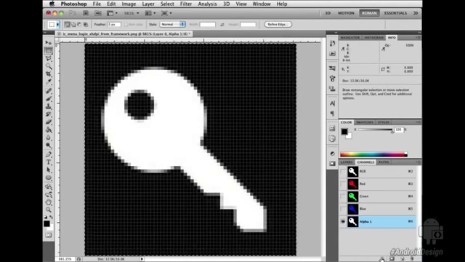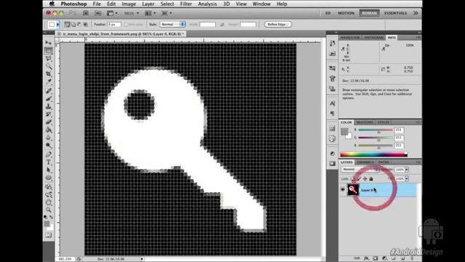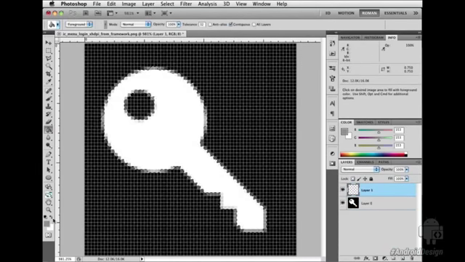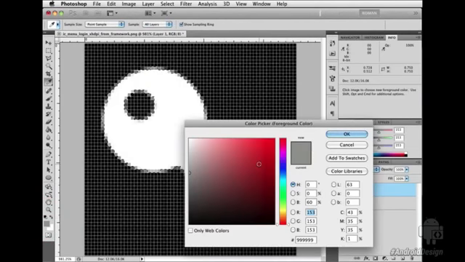The key step here is to then load this alpha channel as a selection, and that's going to be using this button at the bottom right here. Now, once we have that alpha channel loaded into a selection, we can go back into the layers palette and create a new layer, and then simply fill our selection with a foreground color.